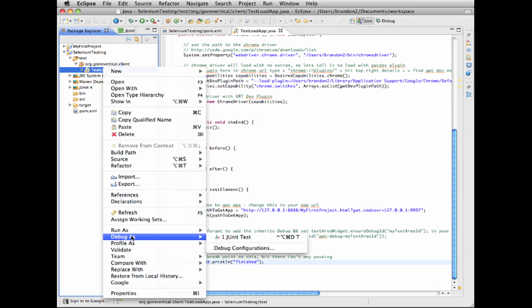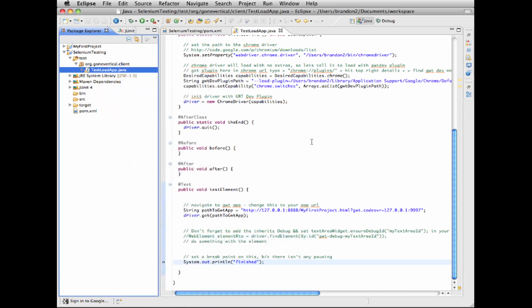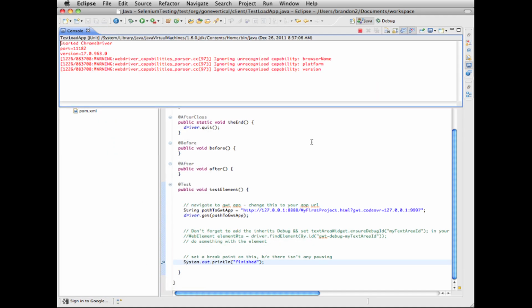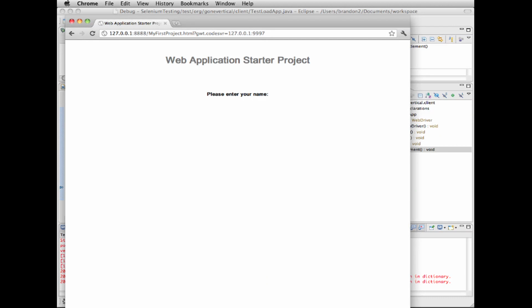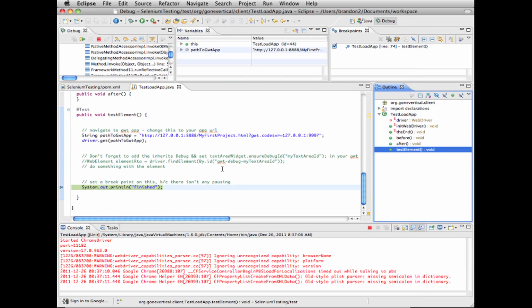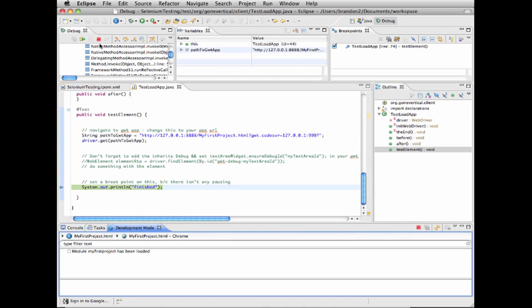Once we run the project, let's run the unit test. It quickly loads a Chrome driver and navigates to the page we directed. That was a quick example of how to set up Selenium.